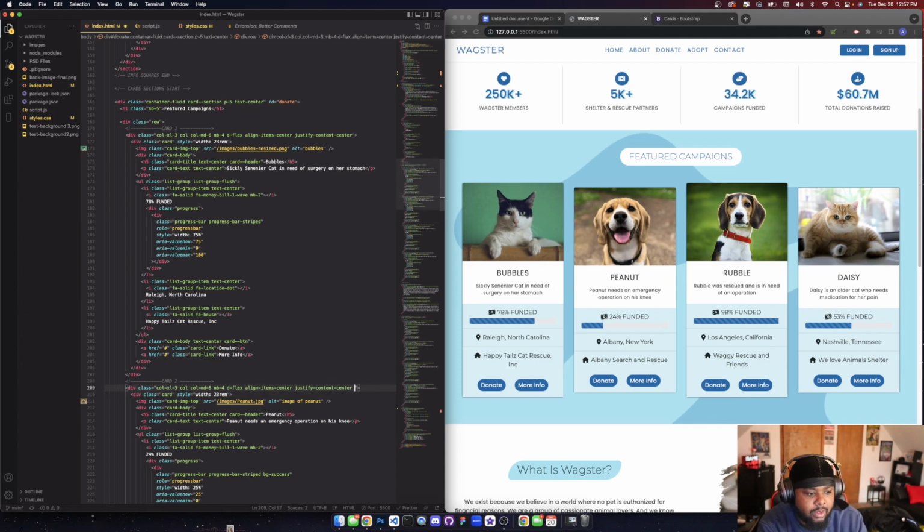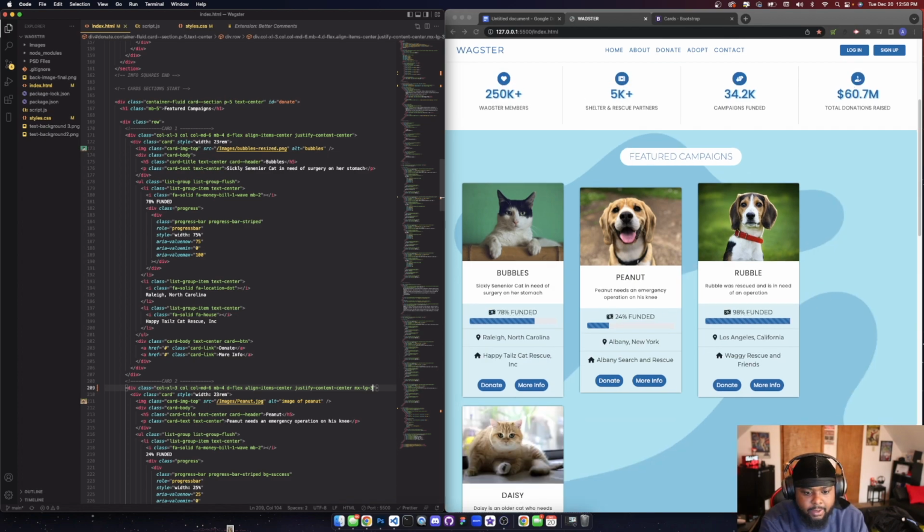Let's see, margin left and right. What's that? X, right? So MX dash... let's just say 3 LG. No? Did I do it right? Or is it MX dash LG3? Okay, so yeah, it is that. But that's not gonna work.